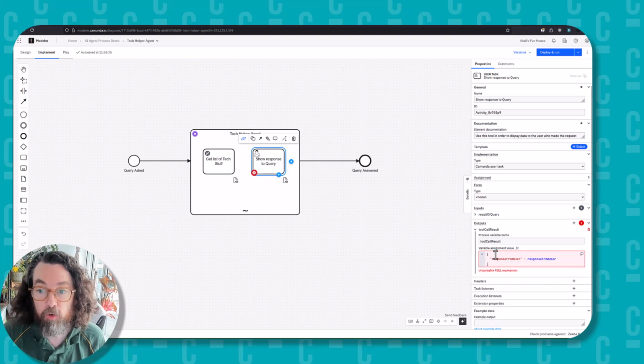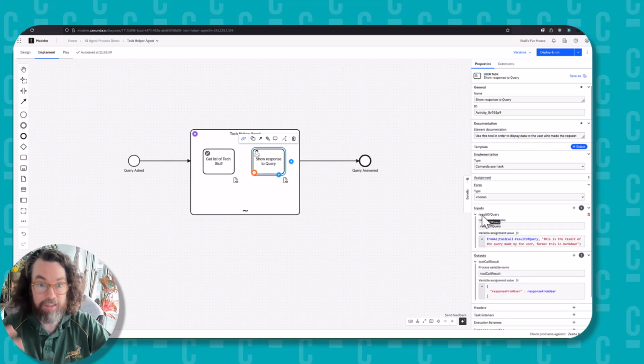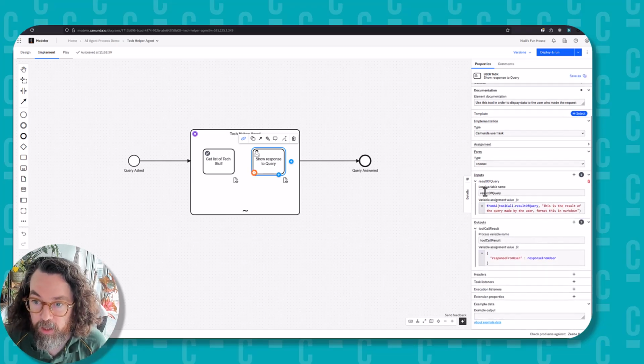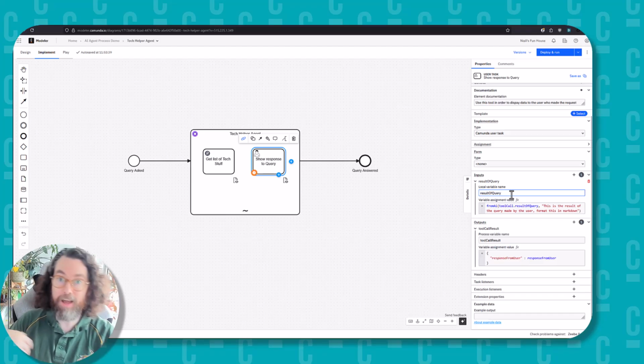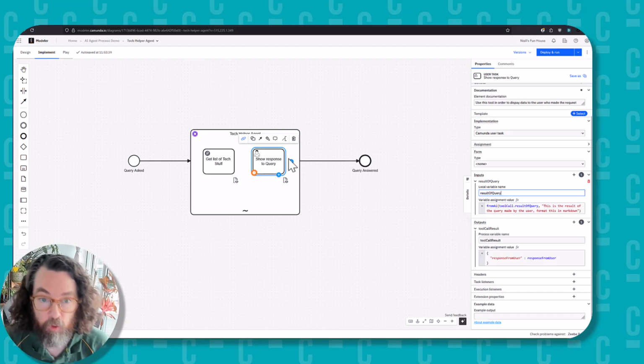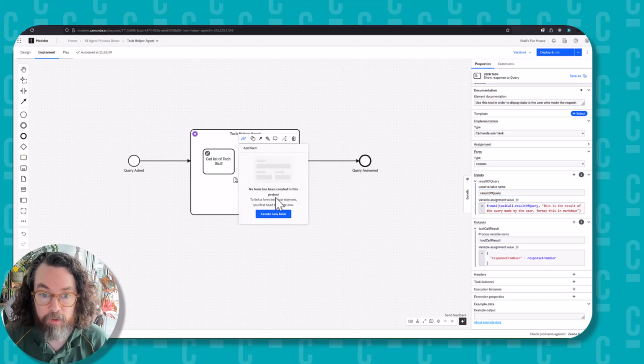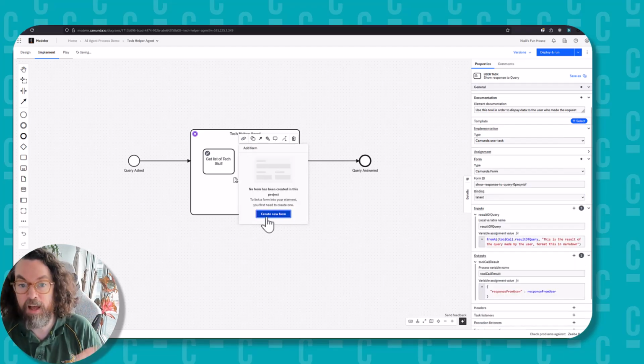So we now have two variables that are going to be needed for this task. The first one is a result of query, and the second one is response from user. To display the input and to get the output, we need to create a form. That's quite easy. I'm going to select the user task. Up here I see link form, and I'm going to create one because I don't have any right now.